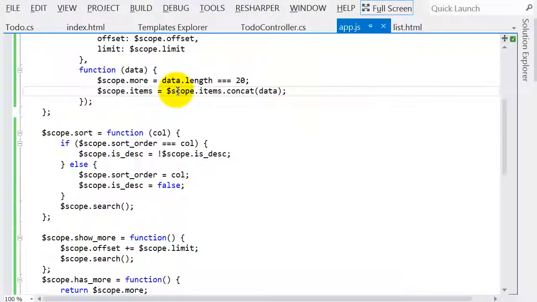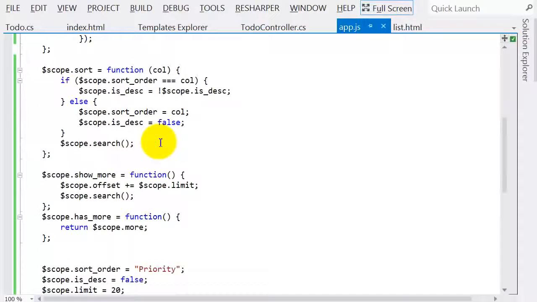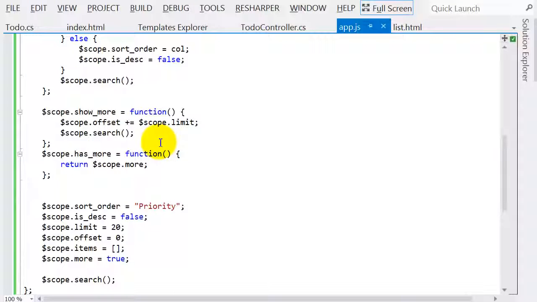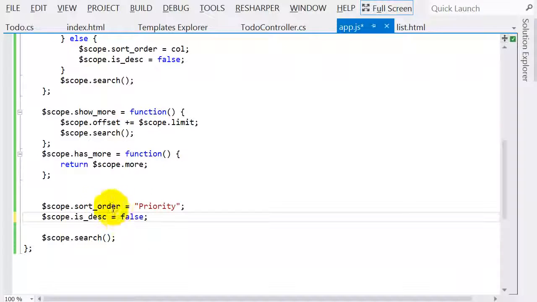So let's write reset. What reset is going to do is really start again in terms of what's displayed. So if I've pressed show more a bunch of times and then I do a search, then I really probably only want to show the first N of that search. So I'm going to grab all of this stuff here and I'm going to move it into reset.